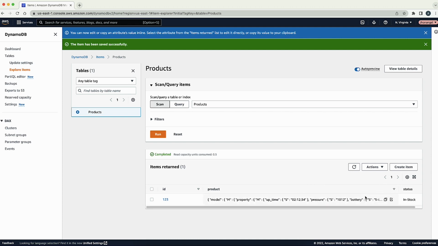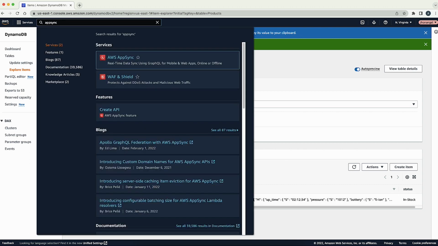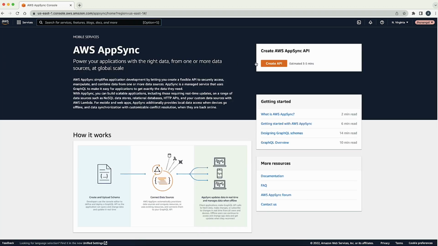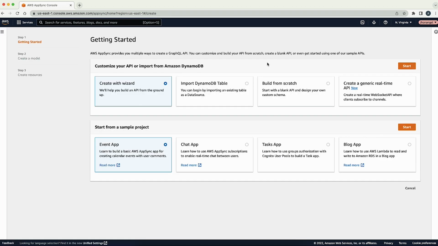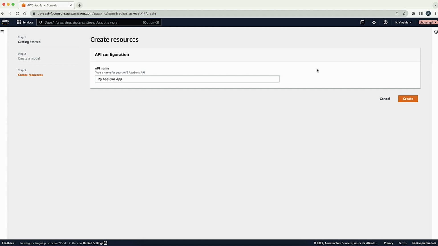Now, let's create the GraphQL API in AWS AppSync. Navigate to the AWS AppSync console. Choose Create API. On the Getting Started page, under Customize Your API or Import from Amazon DynamoDB, select Build from Scratch. Then choose Start. In the API name field, enter a name for the API. For this demo, I will use Product API. Choose Create.